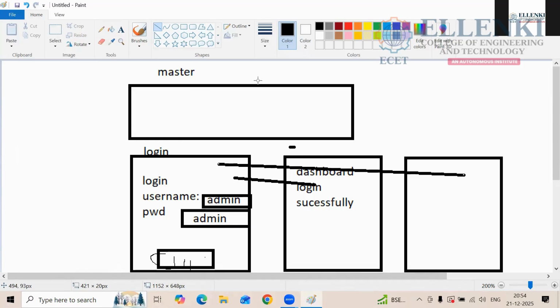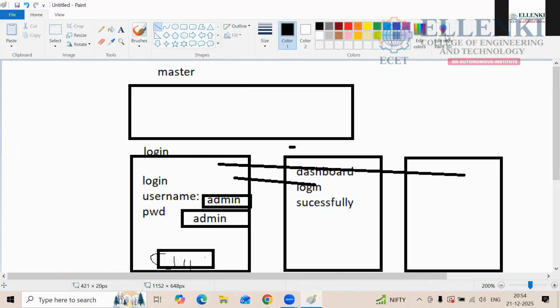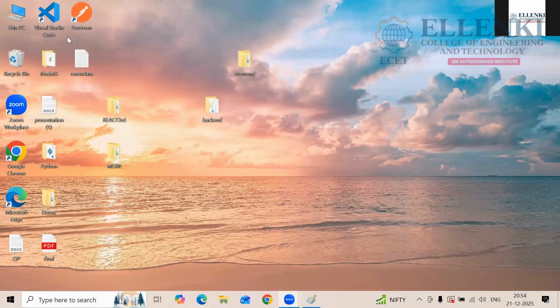This master component is deploying in where? Main component. Then you have to run your program. So where do you have to go here? You have to go to Visual Studio Code.